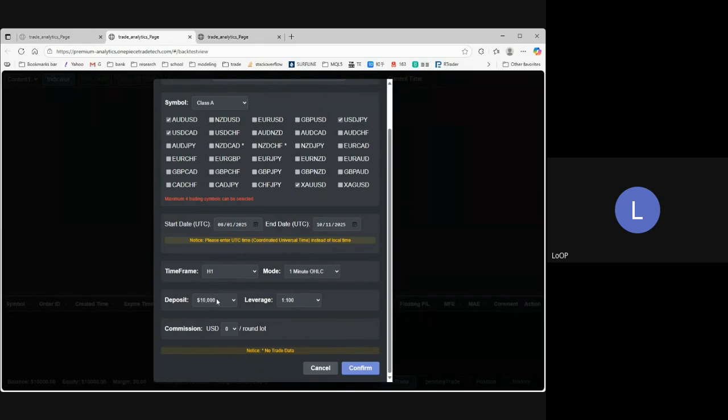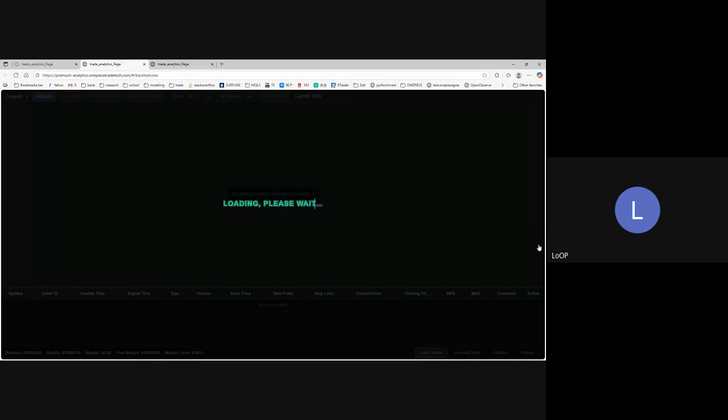For the initial deposit, the leverage, and the commission, let's just keep them as set, with $4 per round lot. That means for every buy and sell of 1 lot of assets, you will be charged $2, and confirm. Since we chose 6 pairs, it might take a little long to load all the data.